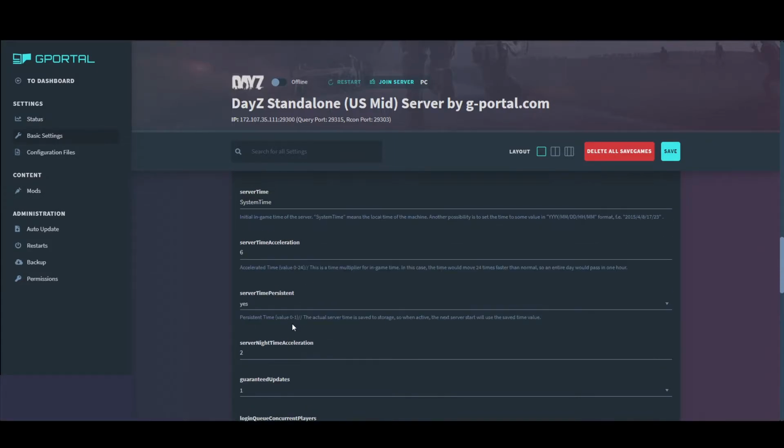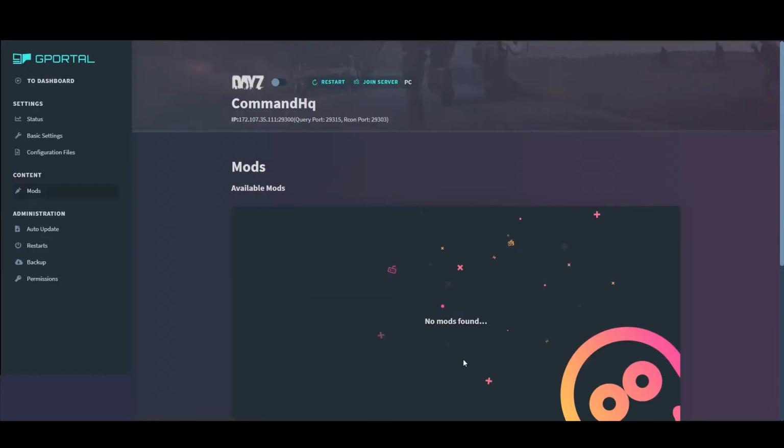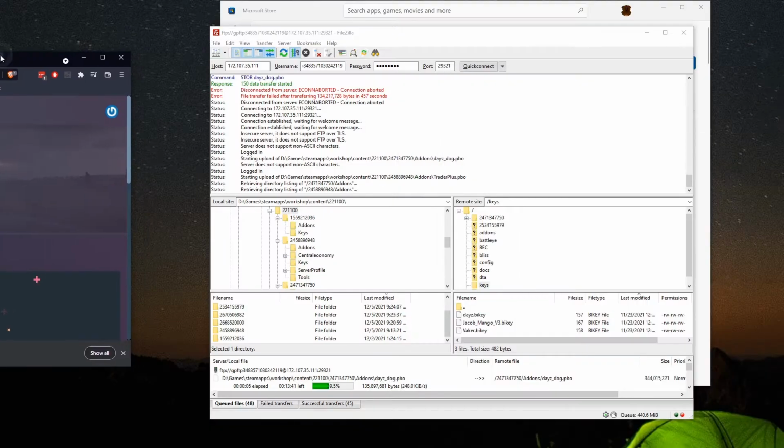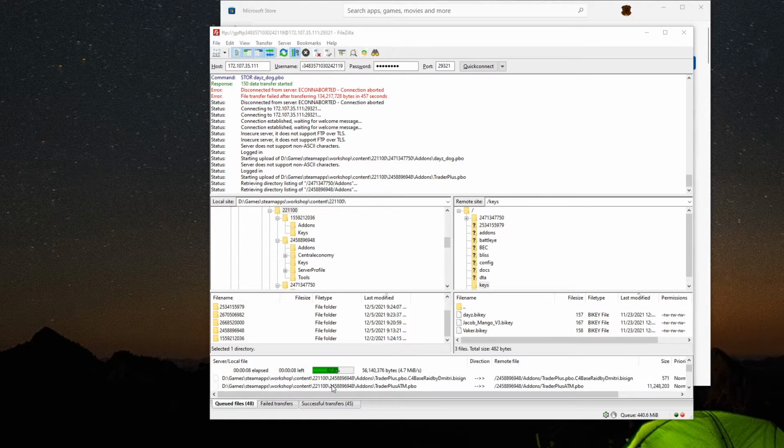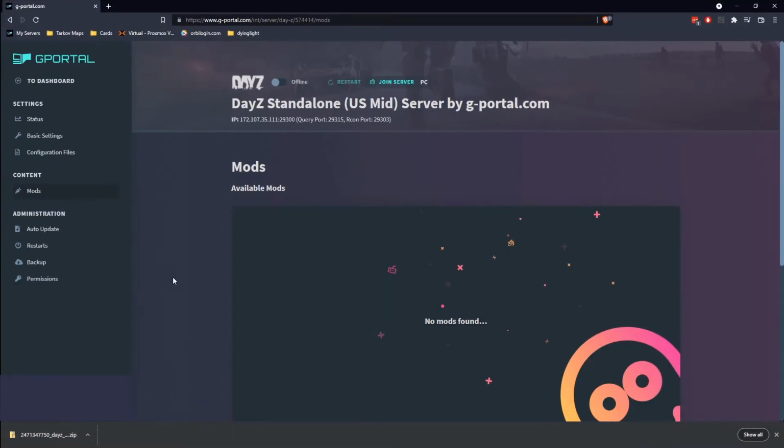All right. So there's basic settings. Now the next thing we need is for our mods to actually show up, which we're waiting for our FTP here. And we're probably gonna have to do a time jump because we've got a lot to go. So I'll send a time jump here and we will get back to this just as soon as it's done.